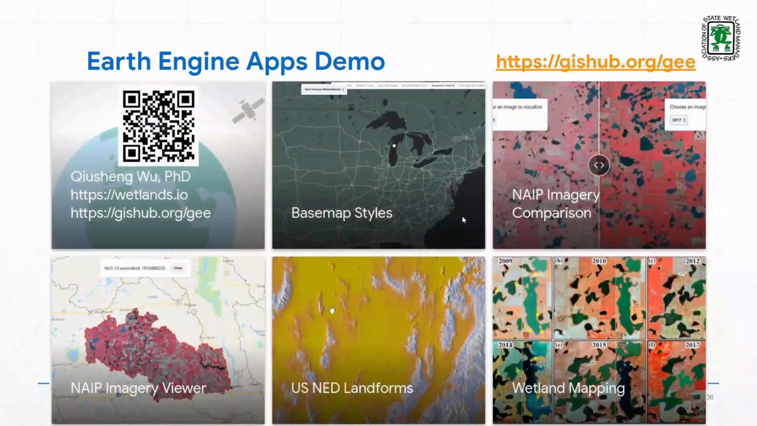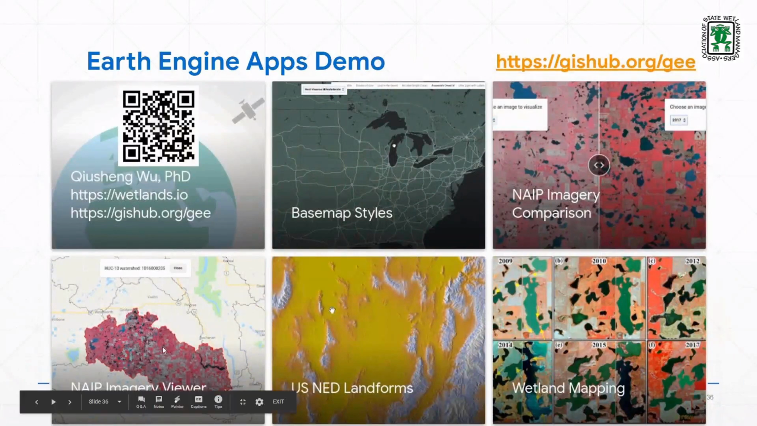And additionally, I also have some other apps that some of you might be interested in. For example, the imagery viewer. So basically, you can select any watershed, and then you automatically filter out and mosaic all those available imagery for your watershed for the multiple years. And you can also compare before and after, basically compare the changes of the landscape. If you are interested, you can go to the link in the upper right corner.